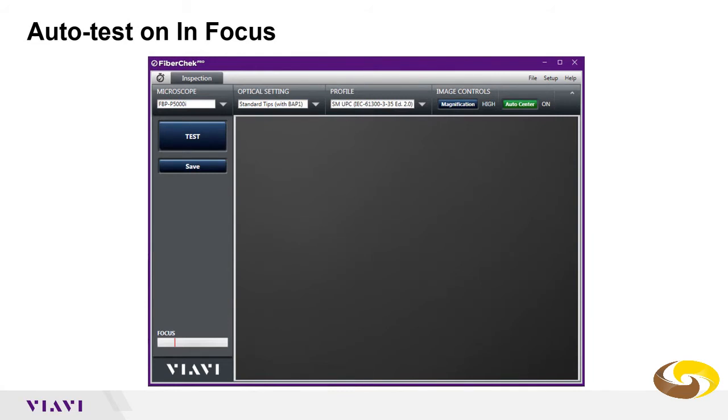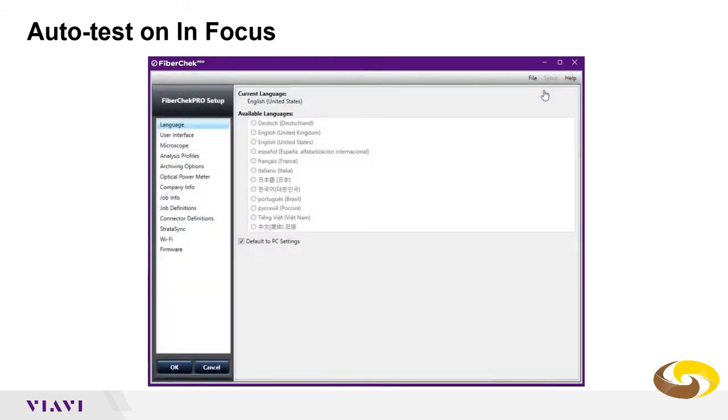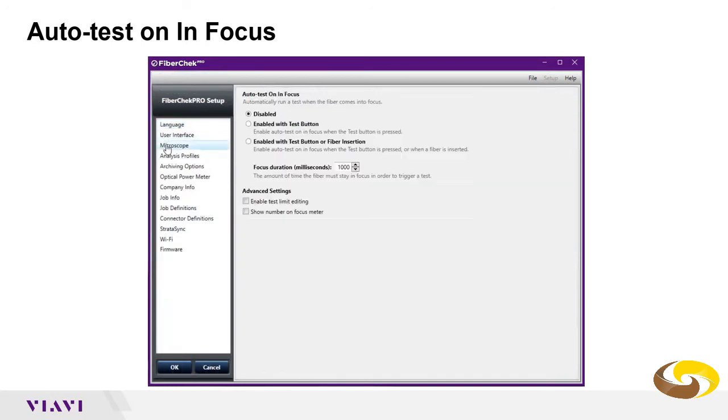After launching FiberCheck Pro, click the Setup option in the top right corner of the screen and select FiberCheck Pro Setup. The FiberCheck Pro Setup screen will be displayed. Select the Microscope option to display Auto Test on In Focus options. The feature will be disabled by default. Select Enable with Test button to enable or disable the feature with the Test button on the P5000i.